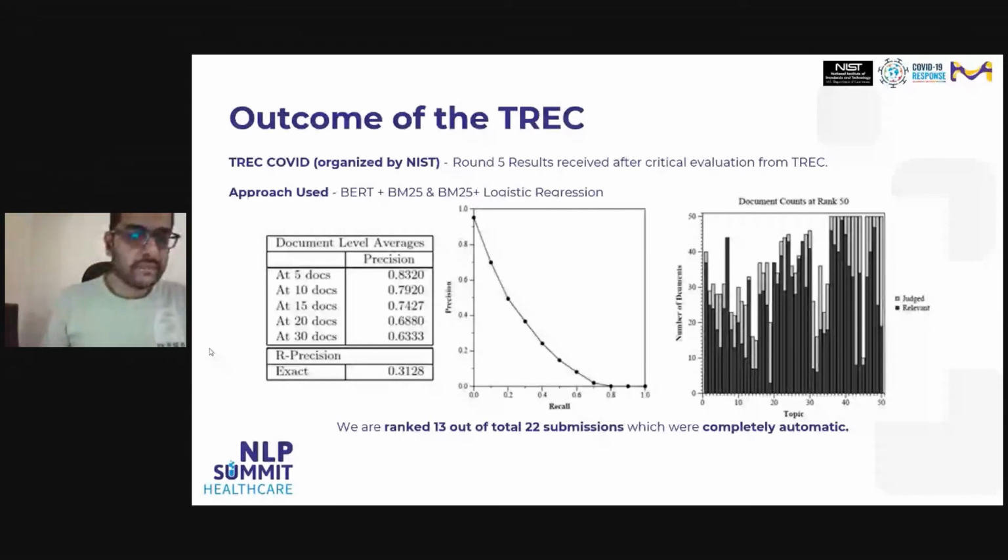So you can see that when the machine was used to retrieve the top 5 documents, the precision was more than 82%, 83%. And as we continue to add more top N matching documents, it was closer to 63%. Fundamentally, this system works without any human intervention. We were reviewed against all the 22 submissions which used a completely automatic approach for search and for retrieving the documents, and we were ranked 13th out of the total submissions which were completely automatic.